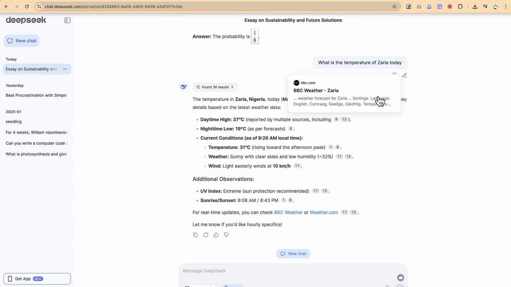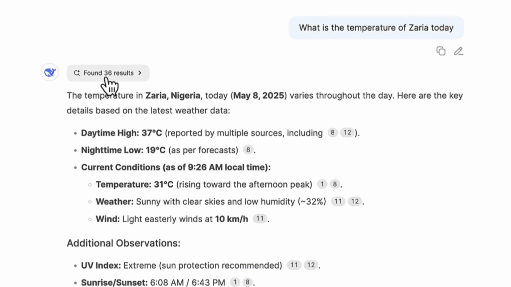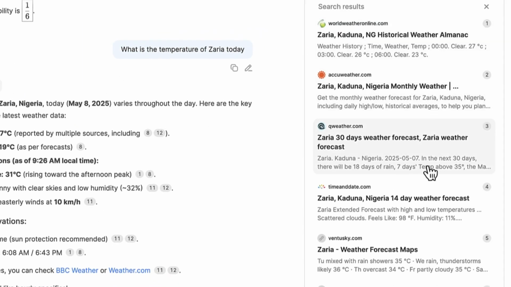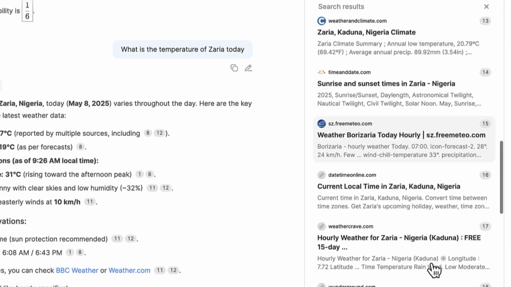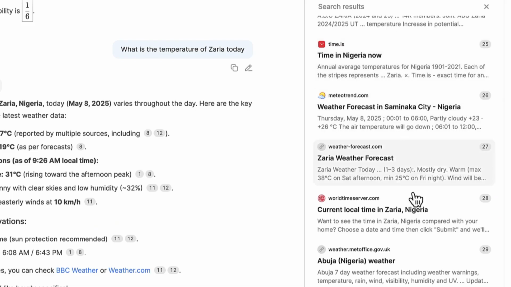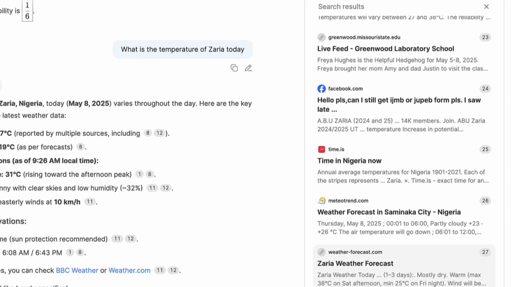So you can go ahead and verify all the sources because they are very, very correct. And as it says, it reviewed and found 36 results. You can click on this and you'll be able to see all the 36 results that it has gone through to come up with this result. So you can see all the results, including even the YouTube video. It all boils down to you to signify how you want to use it.